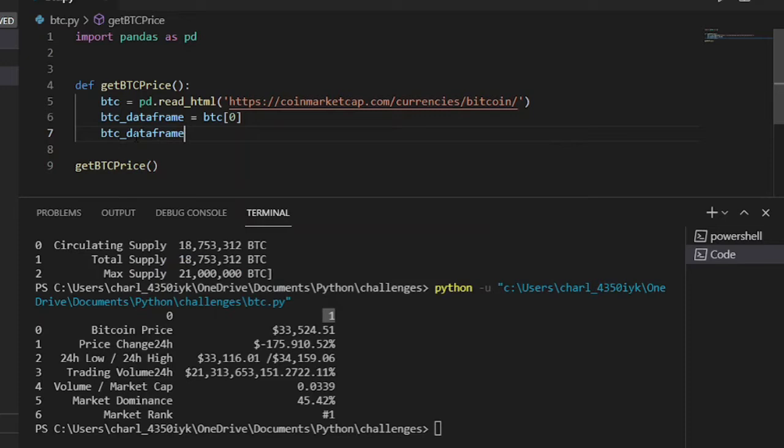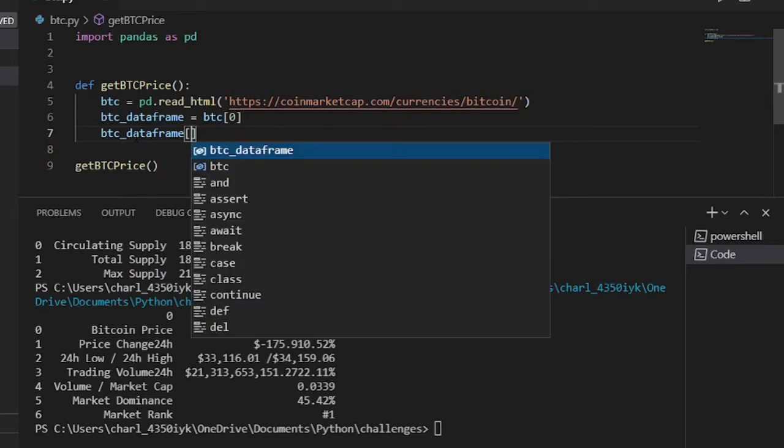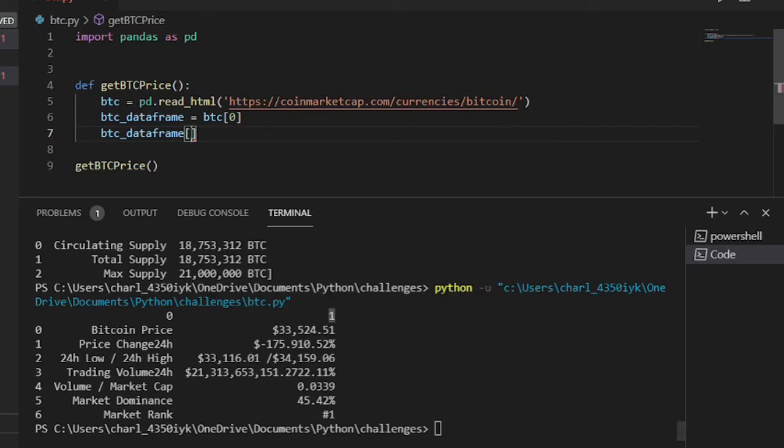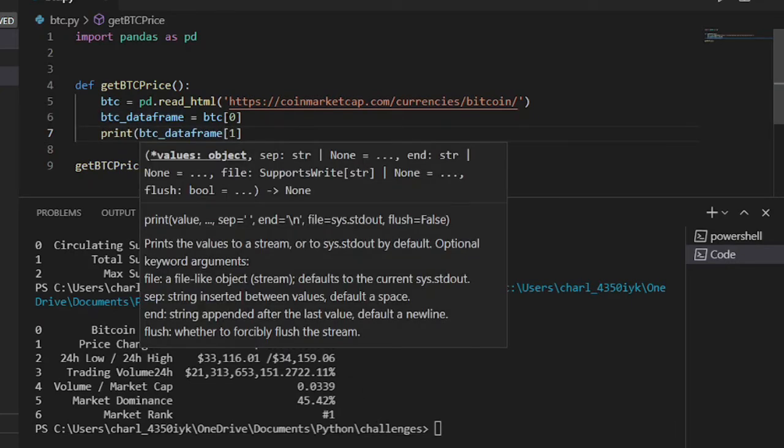So we call the BTC data frame, and then what is the name of the column? In our case, it's the number 1, right? But if it were a string, let's say age or price, you could write it like this, price. But in our case, it's not a string, it's a number. So this will print all of these, and let's see if we are correct.